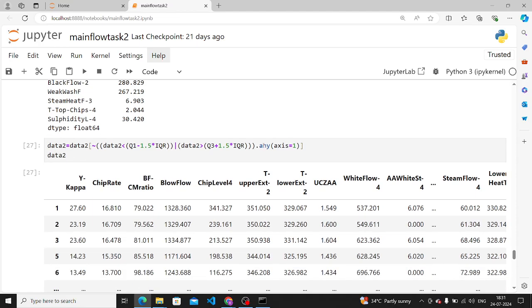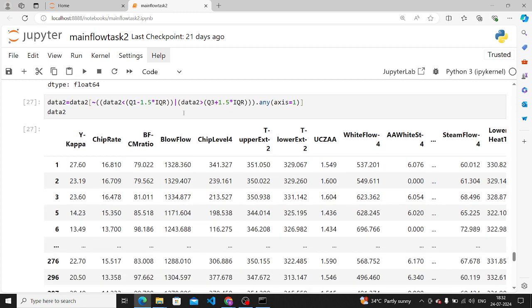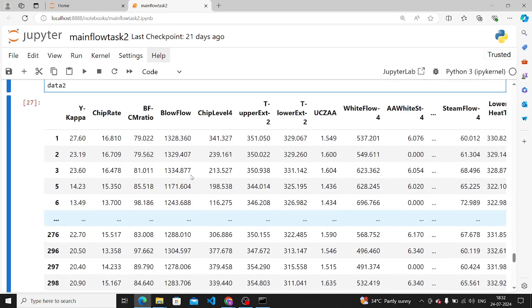dot any function just checks that this formula will work only in the appropriate columns, in the appropriate values, not on all columns. Okay, so the any function will check this, and axis equal 1 again means in the columns part. So this formula says that if your data is less than this formula or greater than this formula, then it is going to be termed as an outlier, and it is going to be automatically removed from the data set. Okay, so after running this formula, this is your complete, clean data set.